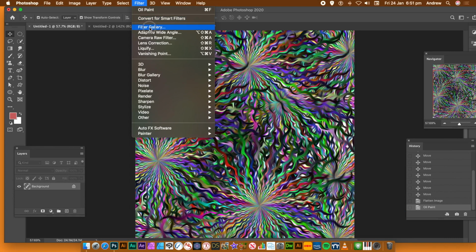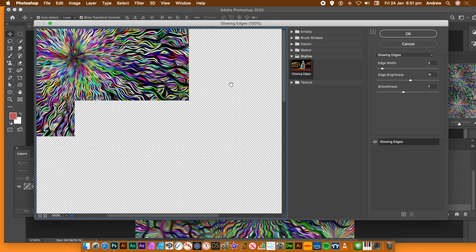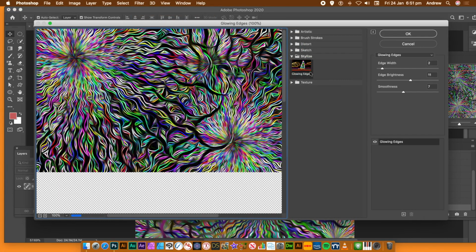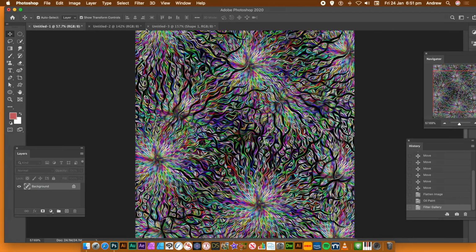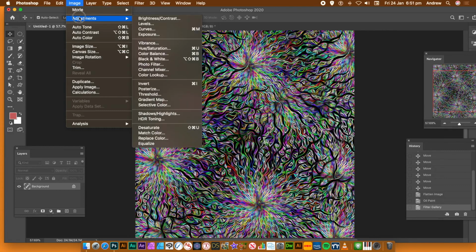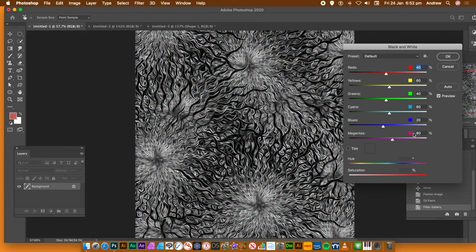What you can also do is go to Oil Paint again and apply it a couple of times. Also, you can go to the Filter menu and Filter Gallery. I'm going to go for Glowing Edges. Set the edge width to about 2, brightness to the middle, and smoothness to the middle as well. Again, you can vary that, it's up to you. Click OK. And you can apply this multiple times. You don't have to apply it just once. You can go Oil Paint, Glowing Edges, Oil Paint, Glowing Edges, etc. Just keep applying it multiple times.